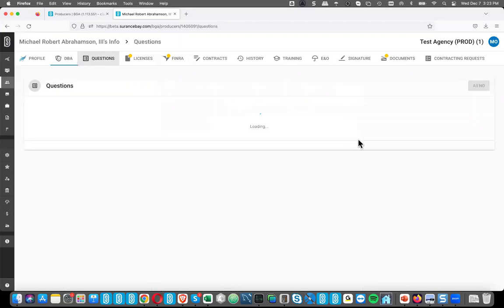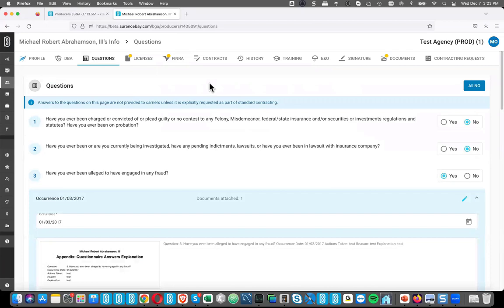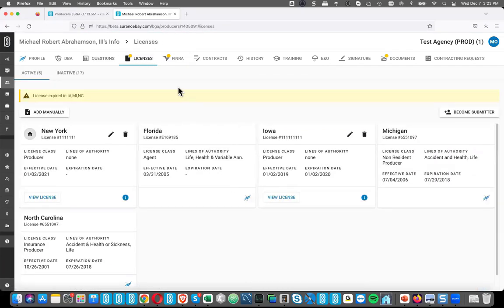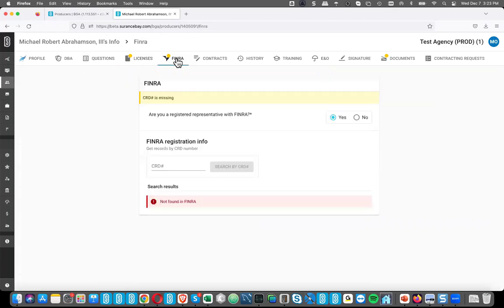And then we've got the questions, the background questions, licenses. And now we've added a separate screen just for FINRA. We've taken that off of the training screen because there's a lot of information here when the producer actually is a registered rep. And we'll show all that information here.